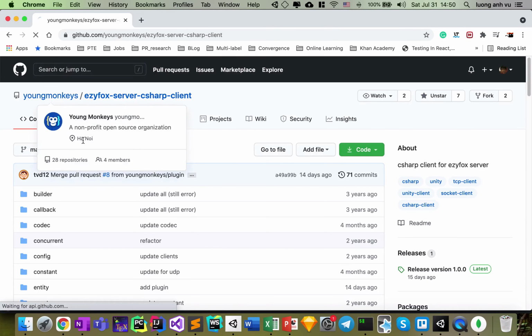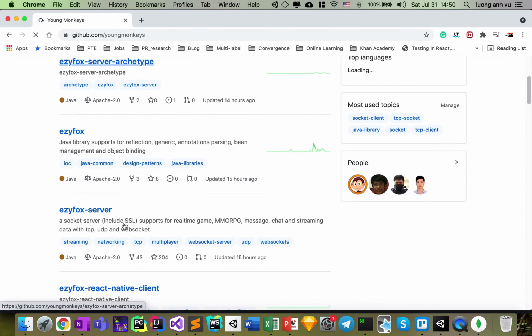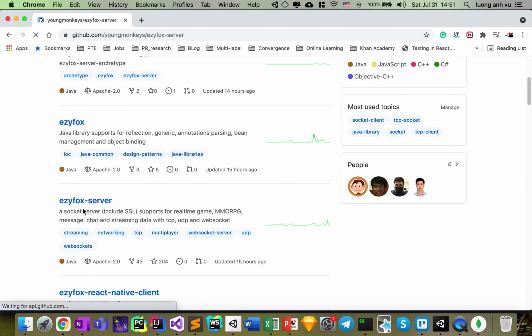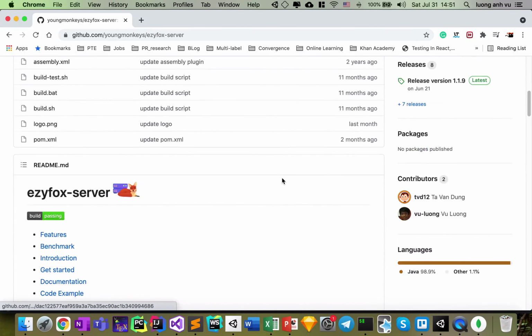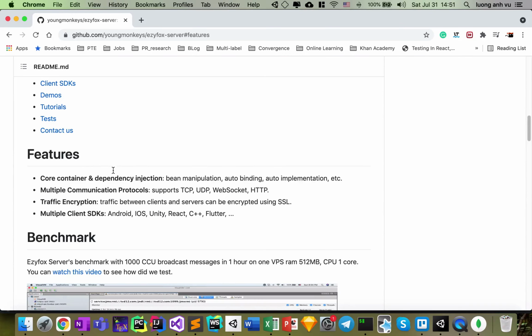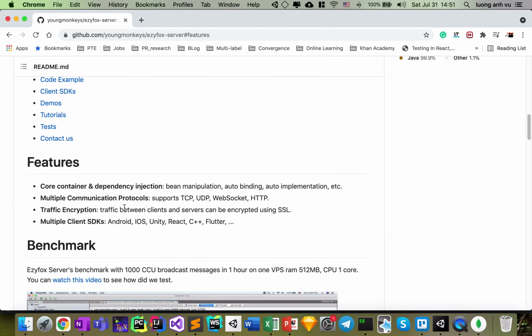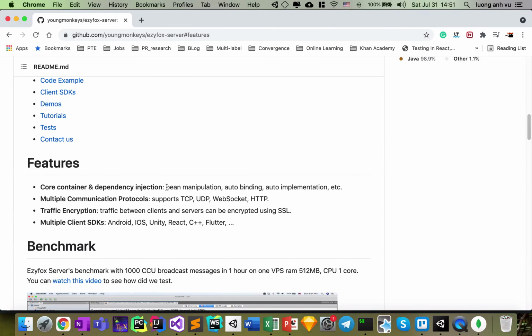And for the server side, I use the EasyFox server. Please check it out in our GitHub repo, and if you find it useful, please give it a star also. You can see the features of EasyFox server here. Basically, we have the core container and dependency injection, and multiple communication protocols are supported: TCP, UDP, WebSocket, HTTP. So you can build a complete online game using the EasyFox server very easily.